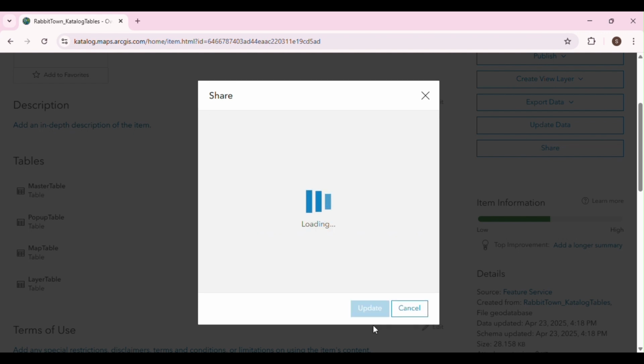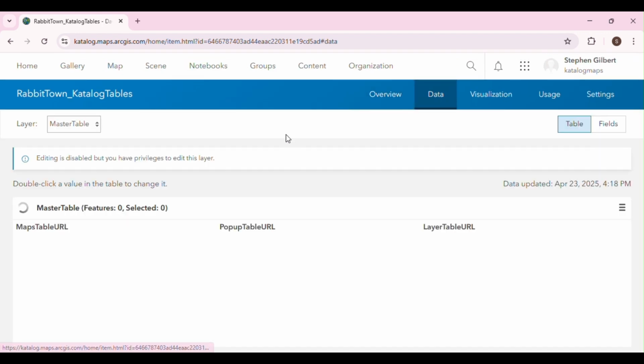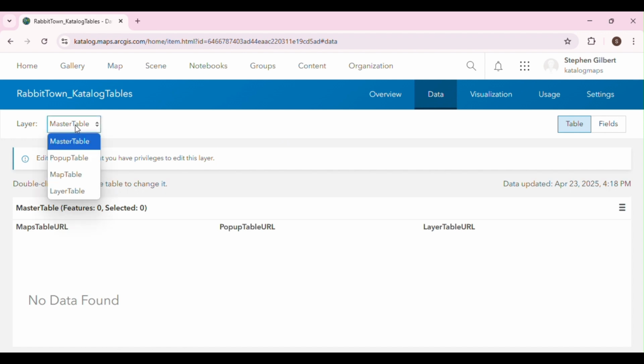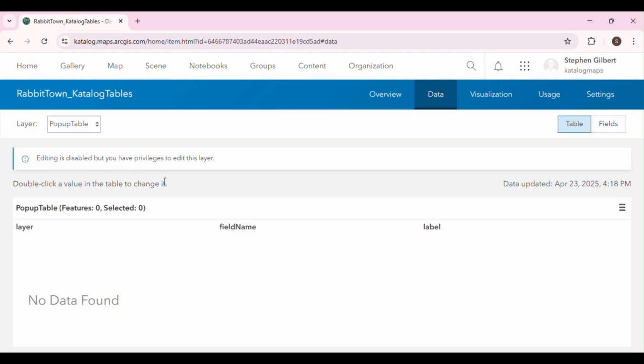Let's take a look at the different tables involved. The file geodatabase you uploaded contains a master table, a pop-up table, a layer table, and a map table. You can think of the master table as Katalog's entry point to your data. It tells the app the URLs of the REST endpoints for your layer and pop-up configurations. The pop-up table is where you configure which attributes show up on a layer's pop-up when a user clicks it on the map. You will specify both the field name as well as how you want it to be labeled on the pop-up.